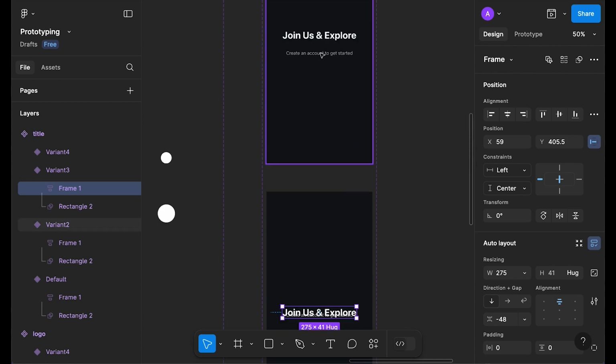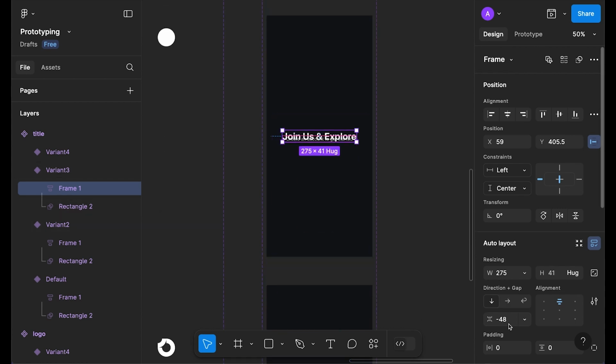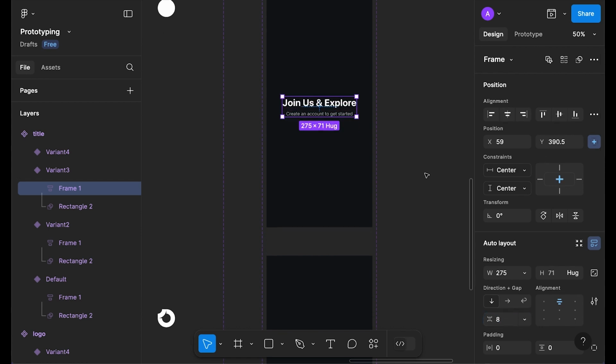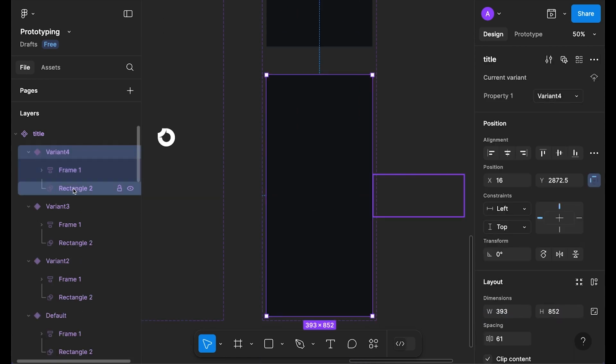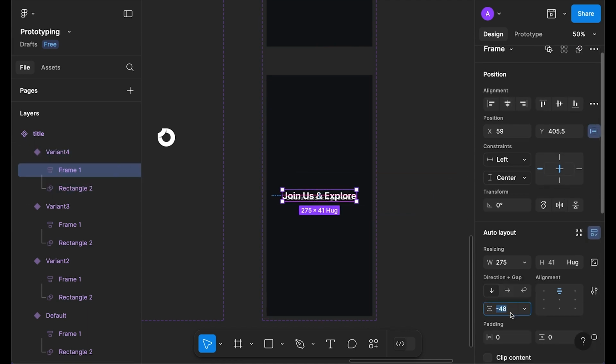In the previous one it is 32, and in this one let's make it a bouncy animation. So let's try 8, center line, and here at variant 4 we can simply align this to center, and also let's make it the original size, which is 16, and center line.